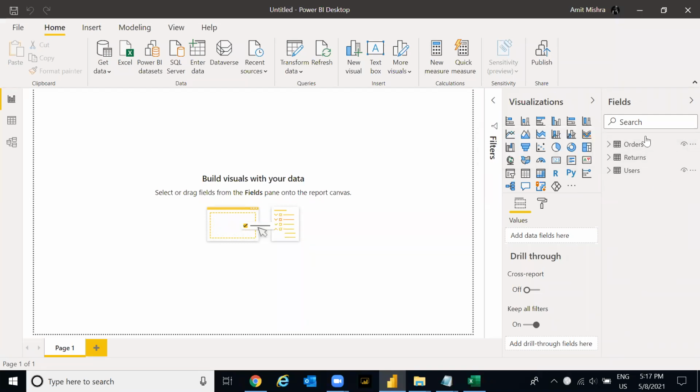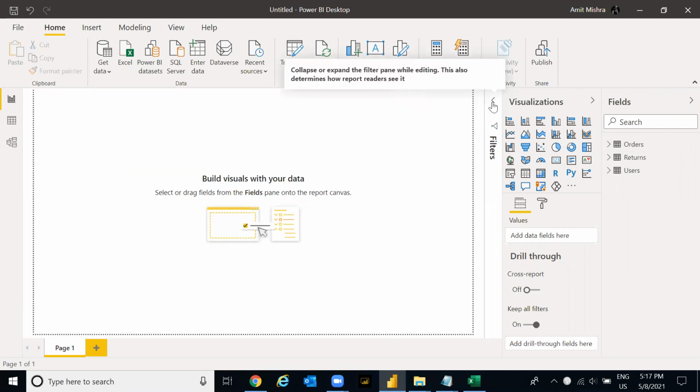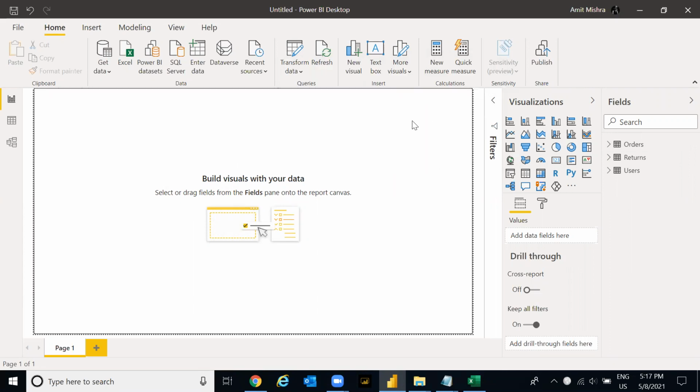So this is the Fields section where your data will be stored. This is the place where you will have the visualizations, and here you will be applying all the filters that you need to put on. Cool. So let's go and look into the data.